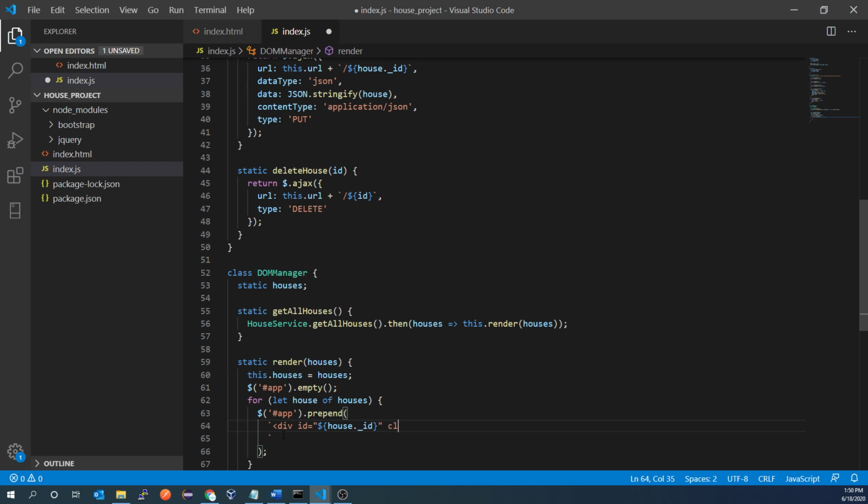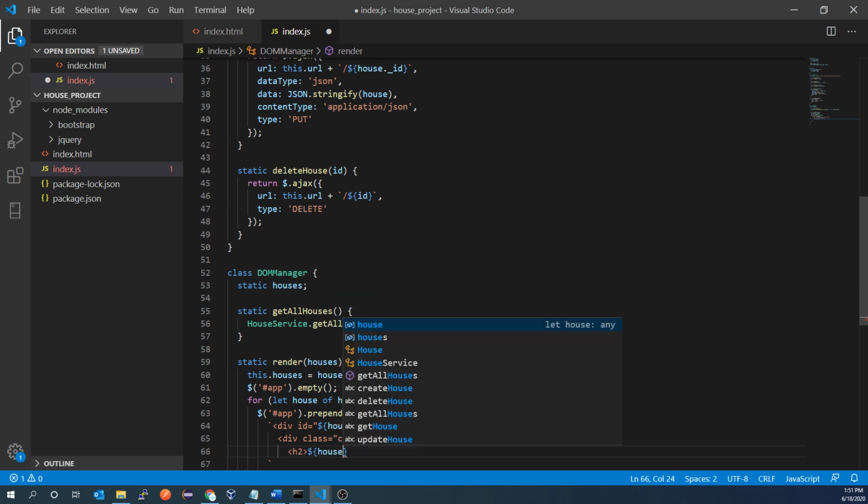And then let's give it a class, and the class is going to be our Bootstrap card, just for styling. So we've got that, and let's go ahead and come in here and tab over further. We'll say div class equals card-header, and let's say h2. Inside of our h2, we're going to write the house name. So we're going to print out the name for each house.